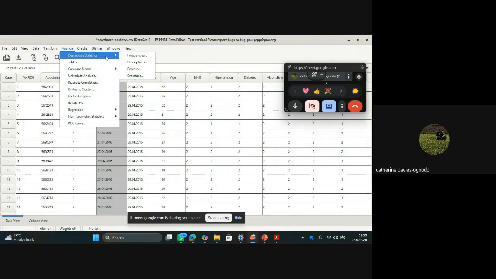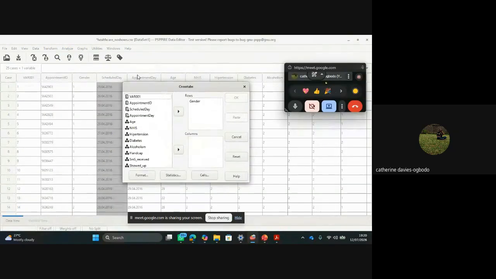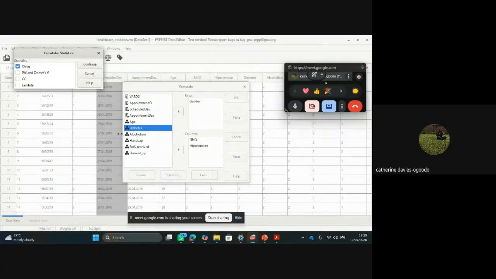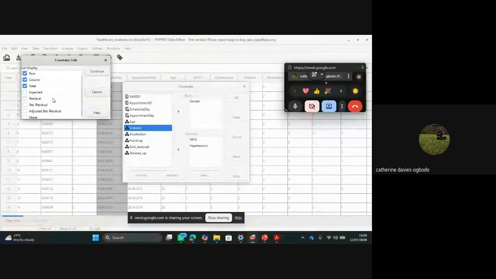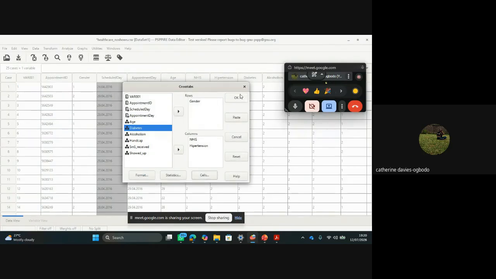Okay, so I said descriptive statistics. Then you go to crosstabs. So I already put gender here. Then in the column I want to put NHIS, and I also want to put hypertension. So just for checking sake, I would go to statistics. I don't really want a chi-square, but still they want to give me, no problem. And I'll also go to format. So it's telling me that it's going to give me a print table. It's going to give me count, row, column, and total. Okay, so I'll click OK.